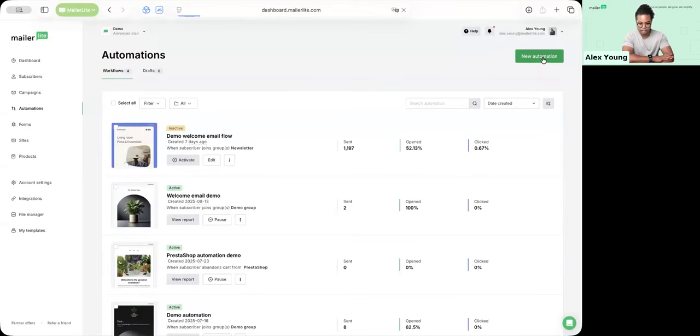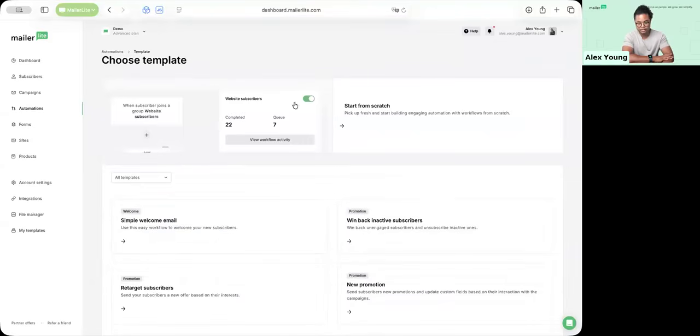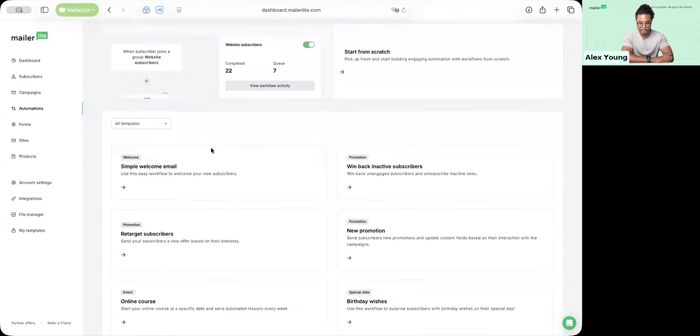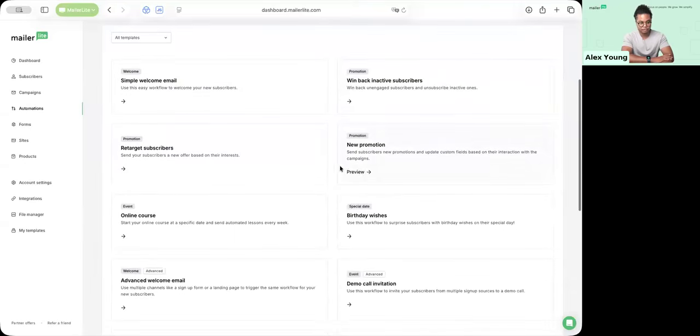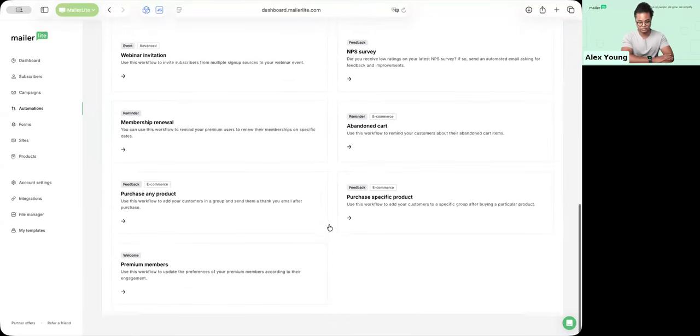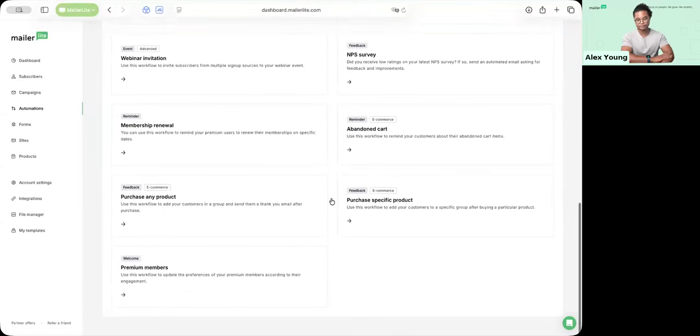So for now, we're just going to click onto New Automation, and then once you're in here, there are a couple of different options. You can start from scratch, or the same as with our email campaigns, we have templates available as well. So you can use a template for a welcome email. You can do win-back campaigns, new promotions, retargeting campaigns. There is quite a lot that we have available for you.